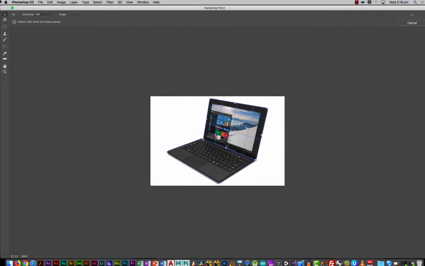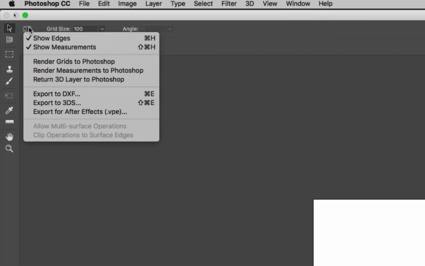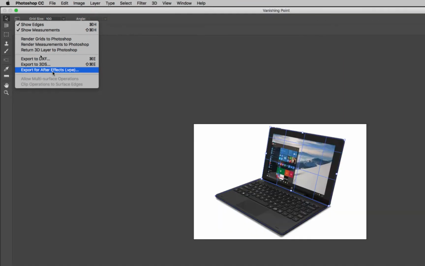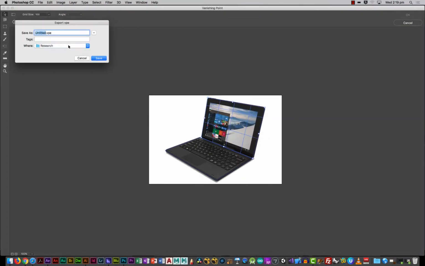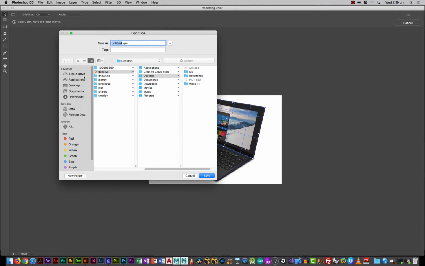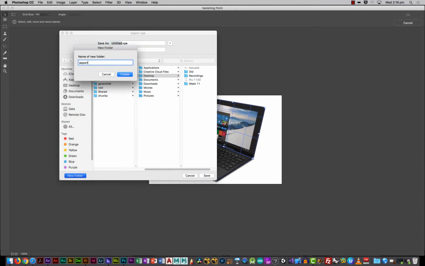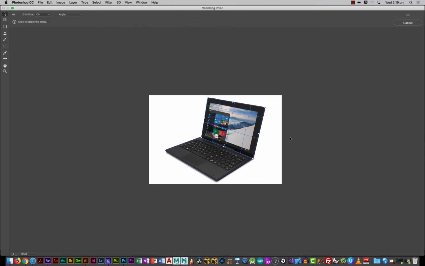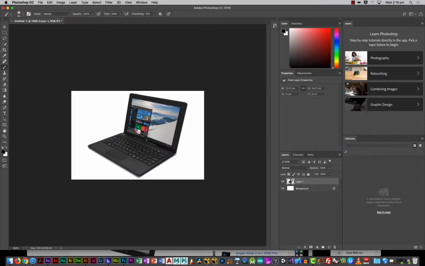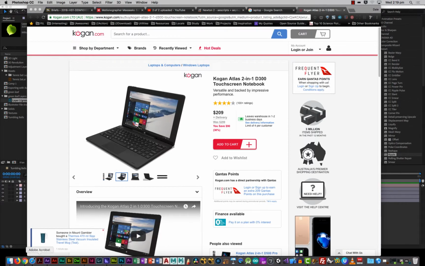But what we can also do is go up to this little menu here and say Export for After Effects, a VPE file, a Vanishing Point export. So I'm going to save that. I'll just save it on my desktop in a folder and call it Laptop. And then for some reason it's not letting me click OK, so I'm going to click Cancel and go to After Effects.